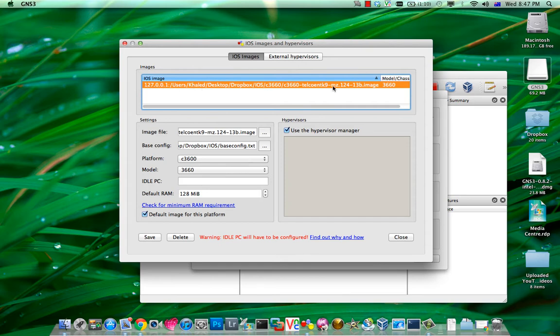You can see that the Cisco IOS has been added, and from the IP address, you could see it's for the local machine. Now, there's a warning at the bottom. It says idle PC will have to be configured. The idle PC value is a value which is calculated by Dynamips for the 3660 routers, based on the processor that we're using. So based on the processor and the Cisco image, Dynamips, which is the engine behind GNS3, calculates the perfect idle PC value so that it does not utilize all the CPU resources in the background. This is something I'll show you in a minute.